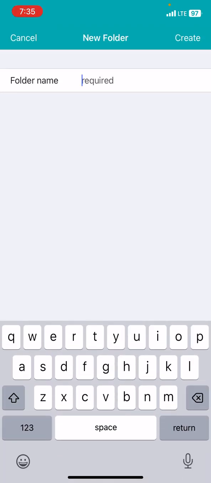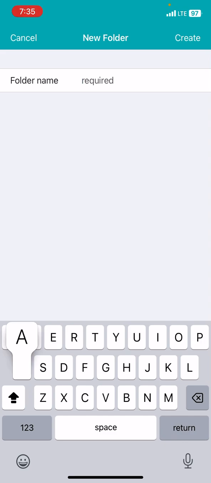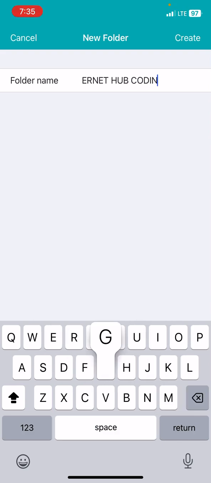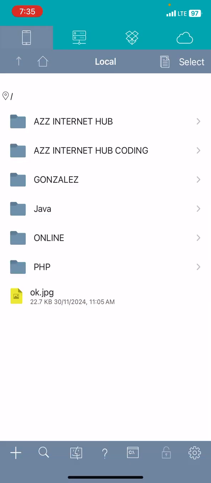Okay, new folder. So when you go to new folder like this, you input the name of our course there as Internet Hub Coding. Okay, as Internet Hub Coding. So this will be the name of the folder. Follow exactly what I'm doing, please. You can change it later. So you click on create.